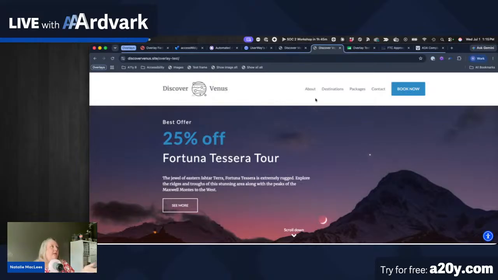So this particular website, discovervenus.site, was created by me. It was purposefully created with accessibility issues to be used for testing automated accessibility scanners and for practice. If you want to just practice manual accessibility testing, this is a site that you can come and use for that and see what issues you can find. Because I built this site purposefully to have accessibility issues, I have a list of known accessibility issues on this site that were put there on purpose.